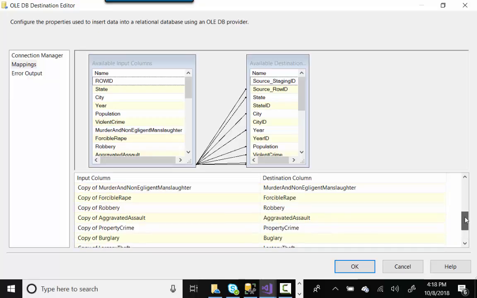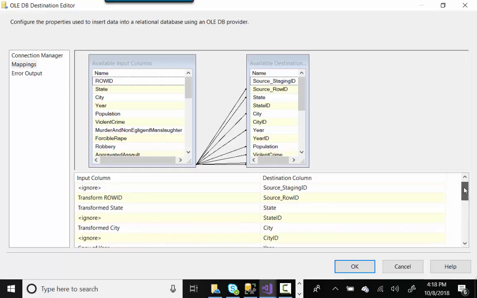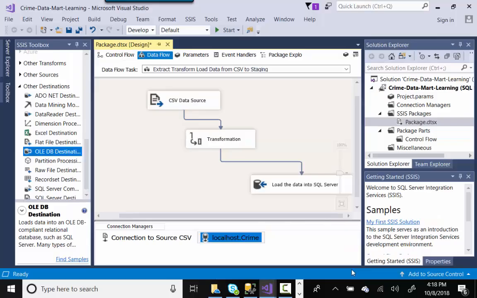So in review, we've got the transformed versions of all of our columns selected here. On the left side of the tool, we are ignoring the auto-generated column in the destination table. We're ignoring the state ID and the city ID. We're also ignoring the year ID. And so now that our mappings are complete, we're going to say OK.